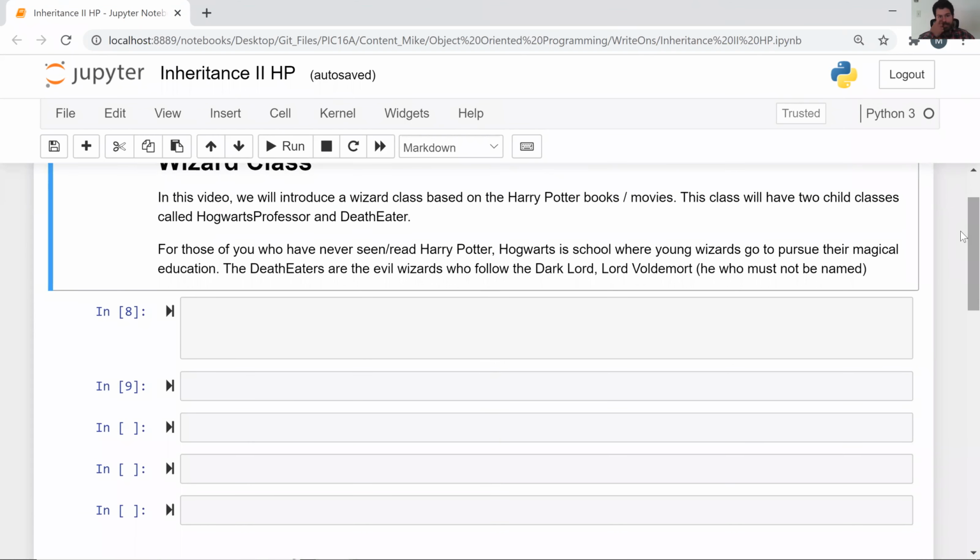For those of you who've never seen or read Harry Potter, Hogwarts is a school where the young wizards go to pursue their magical education, and so the Hogwarts professors are the teachers at the school, and the Death Eaters are the evil wizards who follow He Who Must Not Be Named.